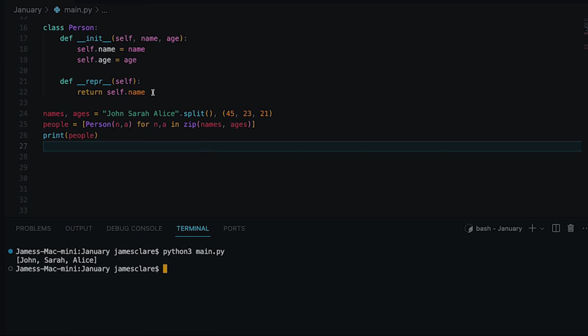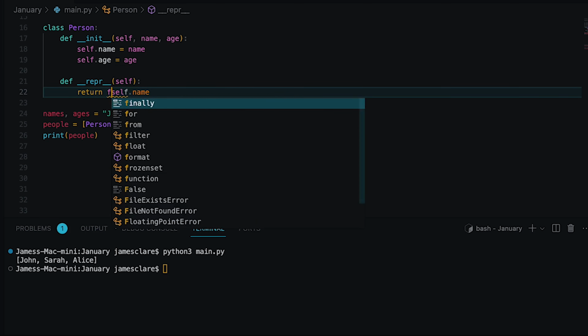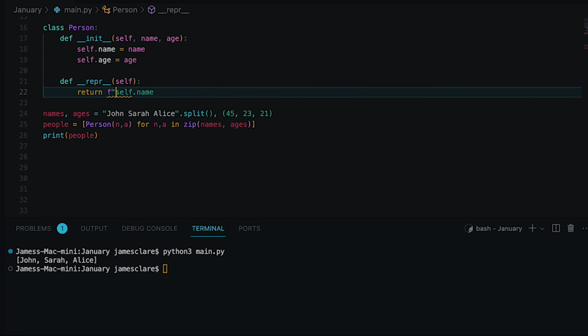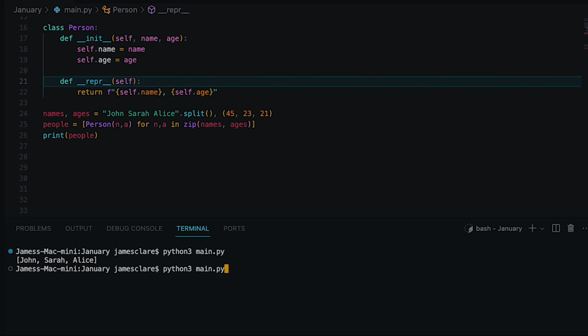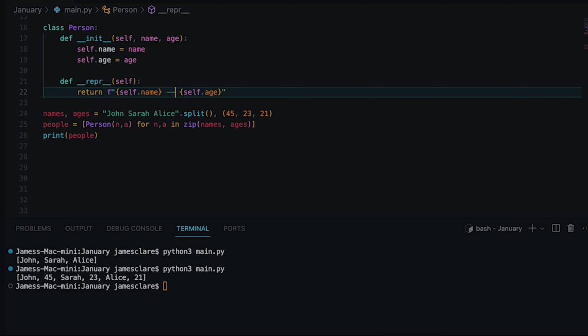That's because I've done self.name here. You could beef this up if you wanted to do like an f-string. So you could do something like this. Let's put self.name inside here. And then, just so you can see the age in the output, you could do that, if you wanted to make it a bit more visible. Actually, I suppose with the lists, maybe it's not. So we could do this here. Maybe that's a bit nicer. So John 45, Sarah 23, and Alice 21.